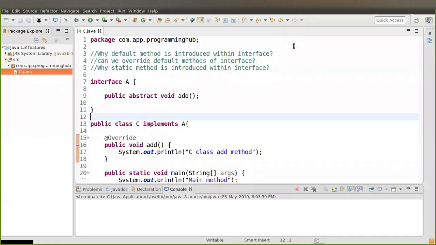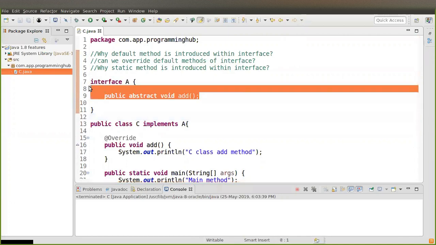Hello friends, in this video I am going to tell you about Java 8 interface changes: default methods and static methods. Prior to Java 8, an interface in Java could only have abstract methods. All the methods of interfaces are public and abstract by default. Java 8 allows the interface to have default and static methods.